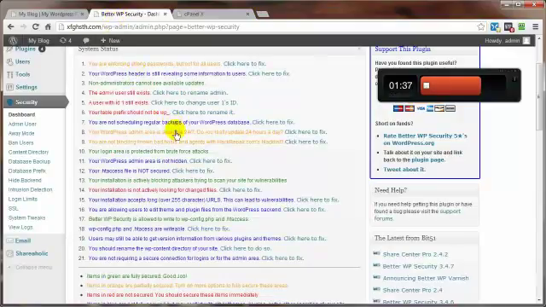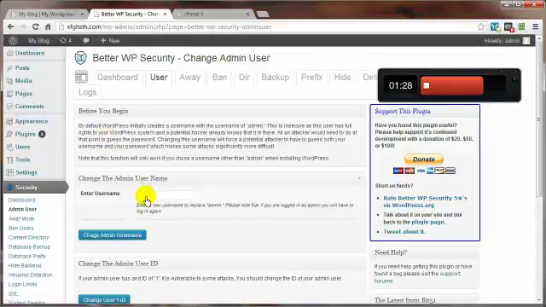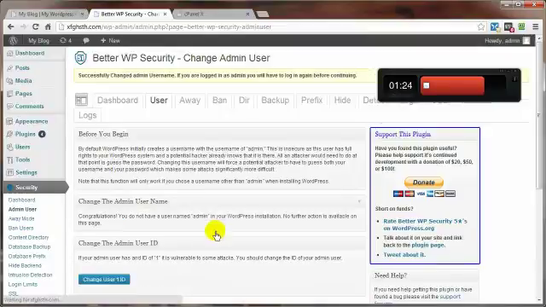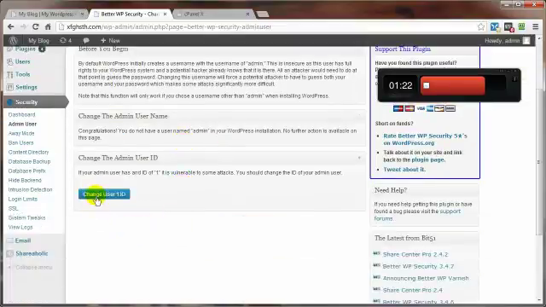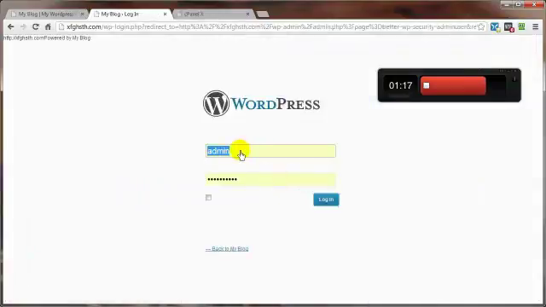But at the very least, you want to get rid of all the reds. For example, if we go here, let's say admin user. Put in a different username here. Click on change admin user and done. Click on user or change user ID. You don't want to have the one ID in there.